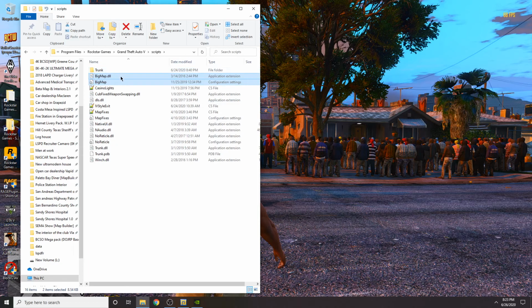But the reason I use Big Map is because, with the mini map in your gameplay at the bottom left hand corner, Big Map allows you to enlarge the mini map. So this is what I prefer to use, my preference.